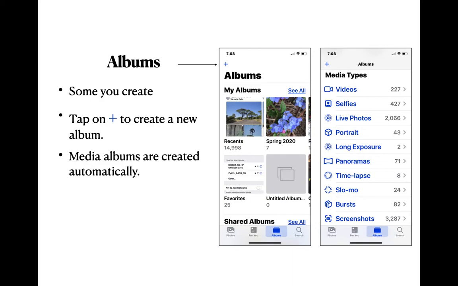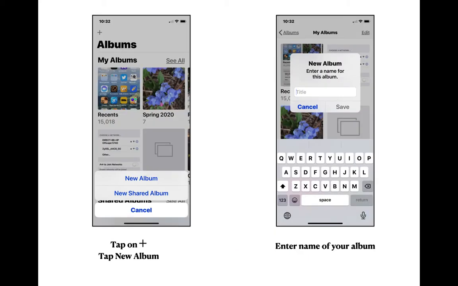You create a new album by tapping on that blue plus sign up in the upper left-hand corner. And when you do that, this is what you'll see. First, on the left, you will see there's a new message box down at the bottom, and you have the option to do new album or new shared album or cancel. Probably you're just going to do a new album. You can always share it later. If you know you're going to share it because maybe they're wedding pictures or family reunion pictures, you can tap on New Shared Album.